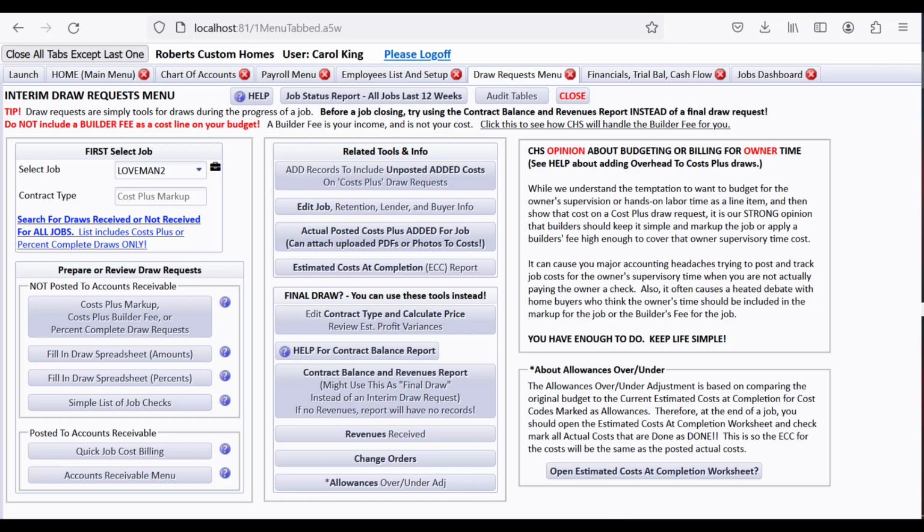I hope that helps. I hope that gives you a way when you have in-house labor and you're needing to charge it to jobs at a higher billable rate. I hope this helps give you a way to handle that.